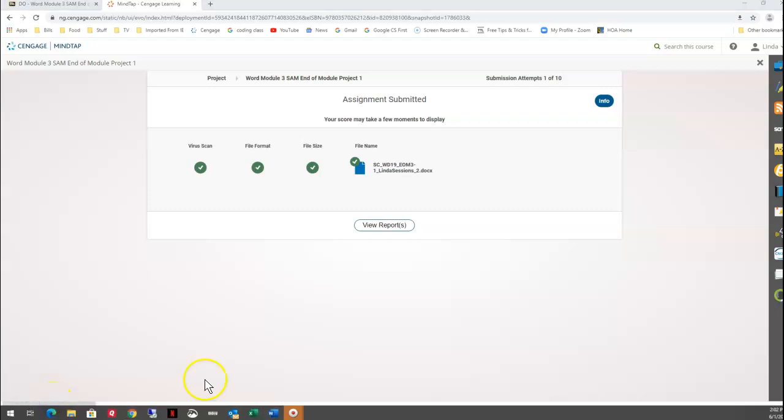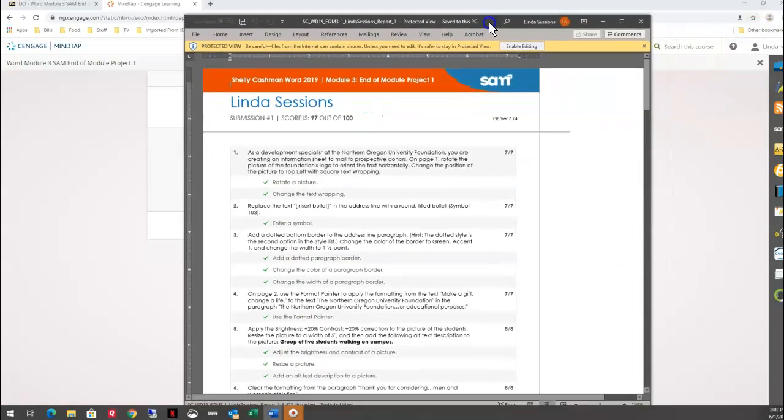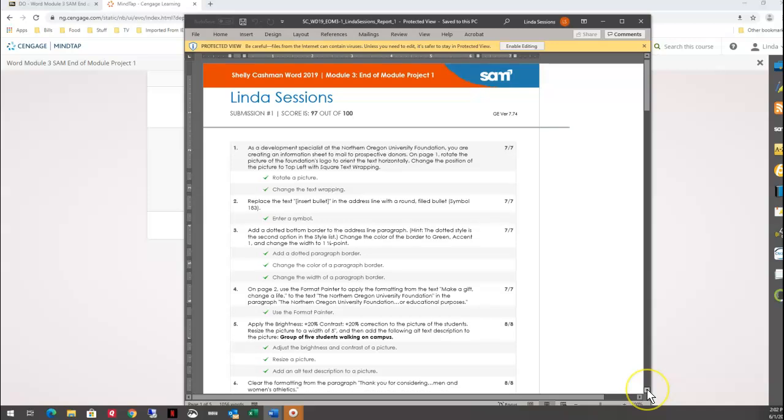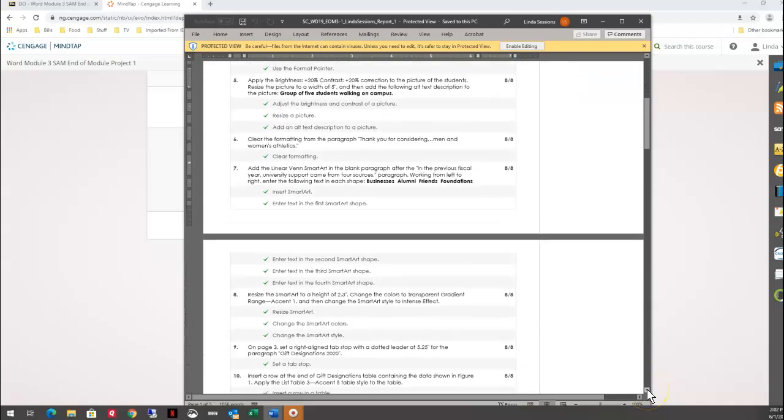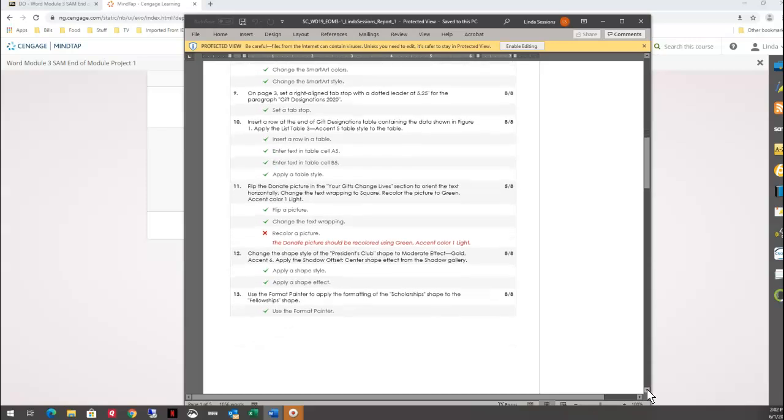Let's look at the report. I got 97 out of 100. So I can look through my report to see what I did wrong. It said I didn't choose the right color. Okay, so I can go in and fix that. I think I didn't look for the light, but I can go in and find that picture, change it to get those 3 points, and resubmit it for the higher grade.